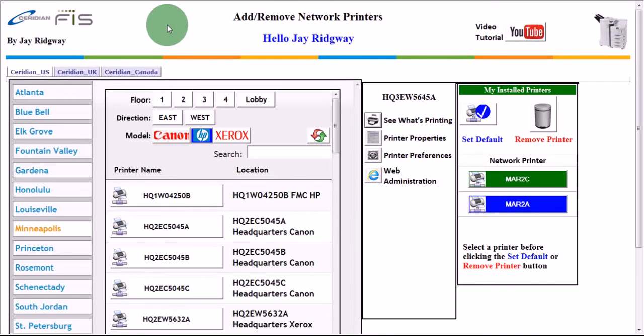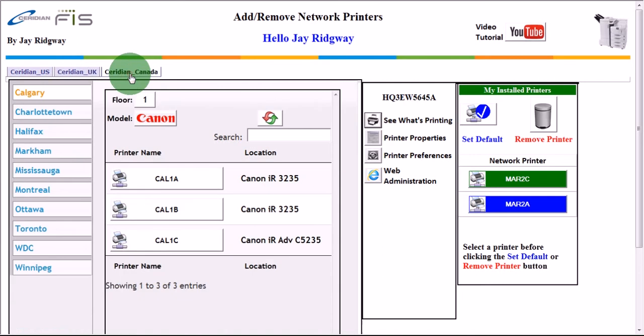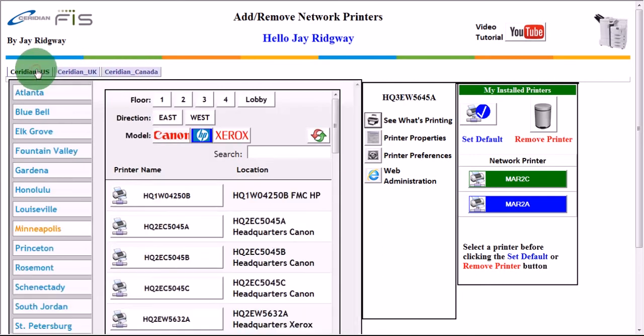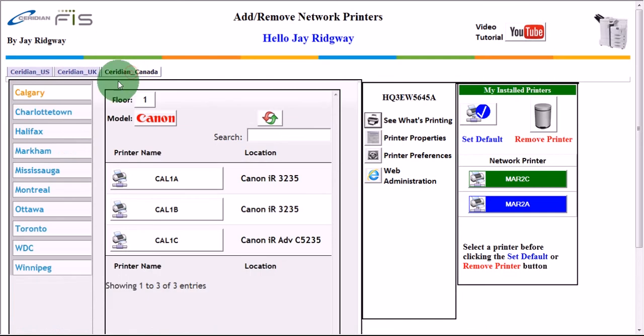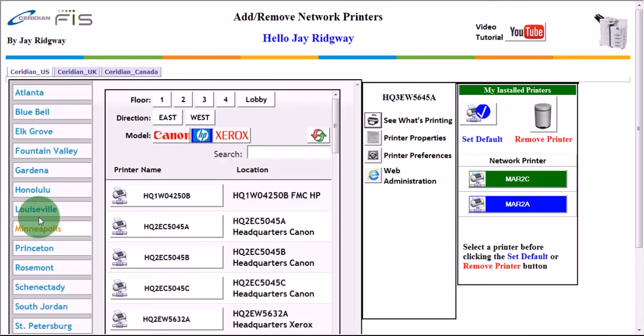I want to demonstrate a network printer utility I've created here for the employees at Ceridian that will work in the US, the UK, and Canada. So how it works is, let's say the US, there's a tab here for each office, everything from Atlanta down to St. Petersburg, same for the UK, from Glasgow to Stratford, and in Canada from Calgary down to Winnipeg. Okay, so you simply select the office that you're in.